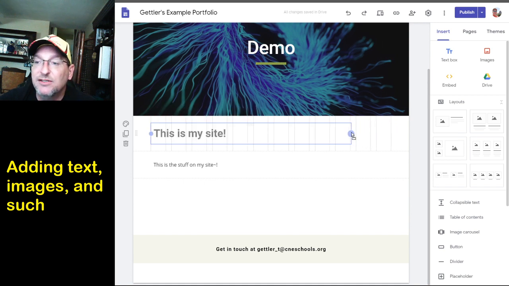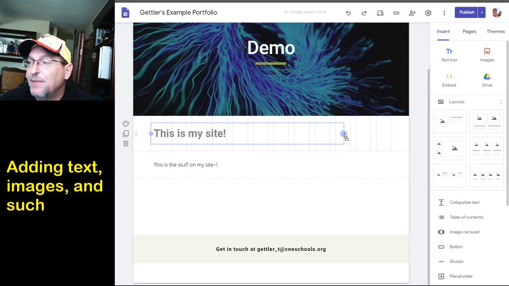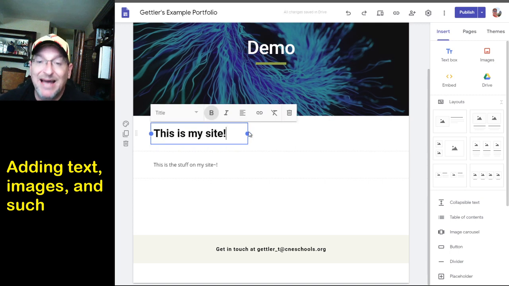Now if you notice, as I start to drag it, I have these little vertical grid lines that are going up and down. Those are the places where I can drag it to. So if I take it here, it'll go to that little stop, okay? I can make it bigger or I can make it smaller, okay? So that's how I add text.